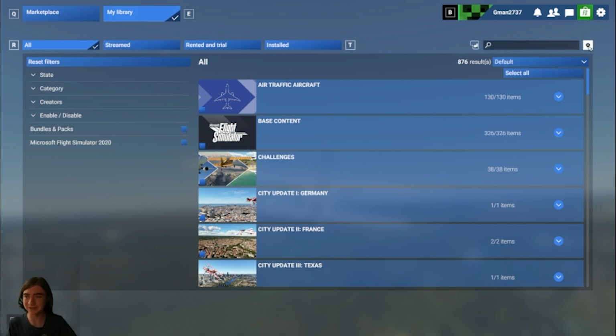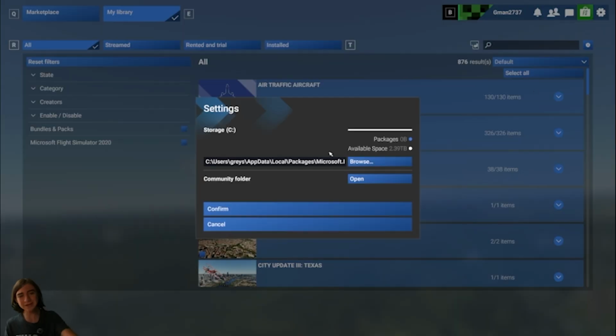Now go to where it says My Library in your marketplace and go over to this little icon, it's a little gear. Not this one, but this one here next to the search bar. Now when you click on this, it will open up where your Microsoft Flight Simulator 2024 community folder is.